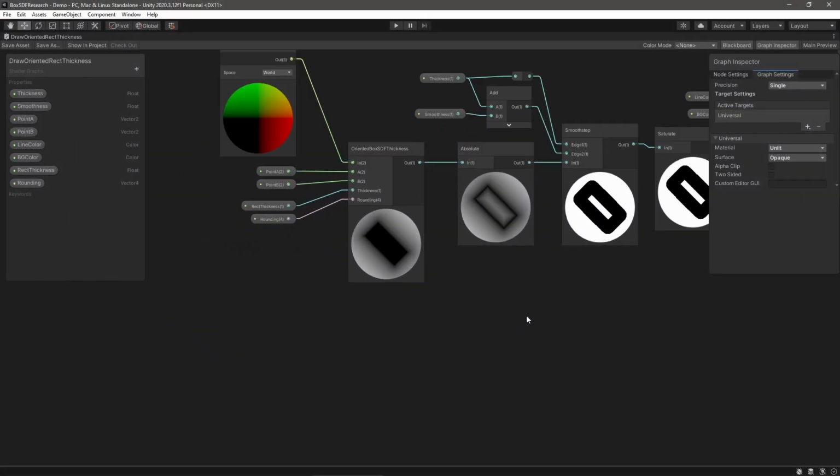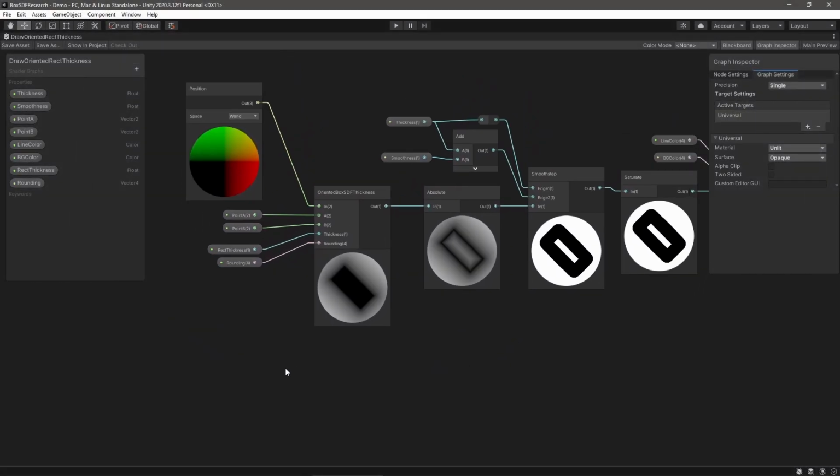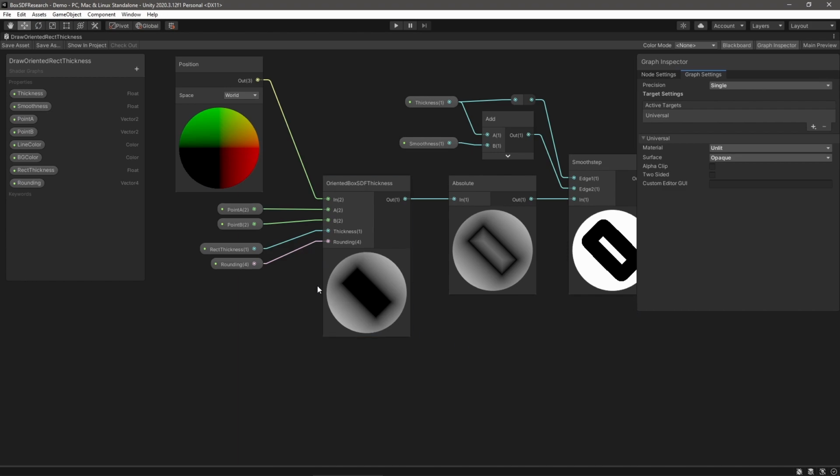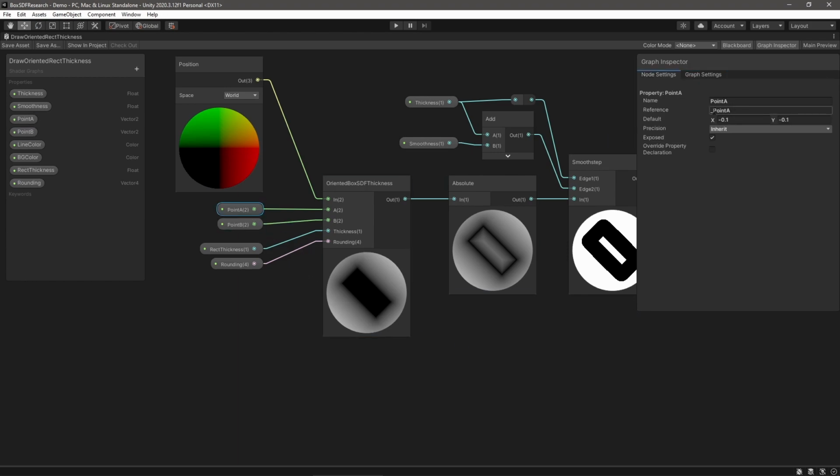Let's make a shader graph which will draw a rectangle along any 2 points. We can then make an accompanying C# script to control it. Set up the SDF by feeding into it the world position and several properties. Be sure to set the properties' reference names for easy use from C#.